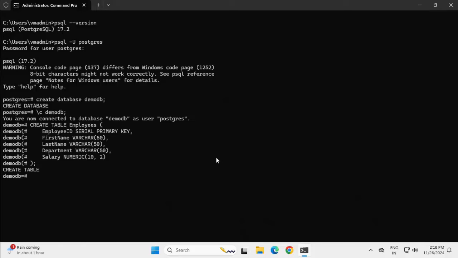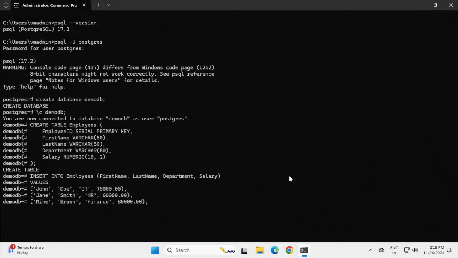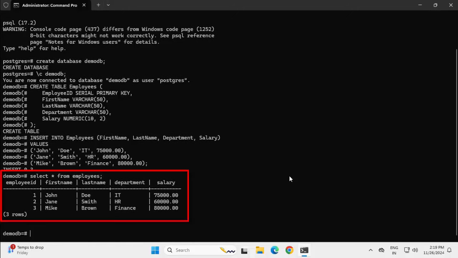Table created. Let me enter some data. Now I'm going to fetch the records from this employees table. We can see the 3 records shown over here. So we installed Postgres and the pgAdmin. We have accessed psql after setting the environment variable.